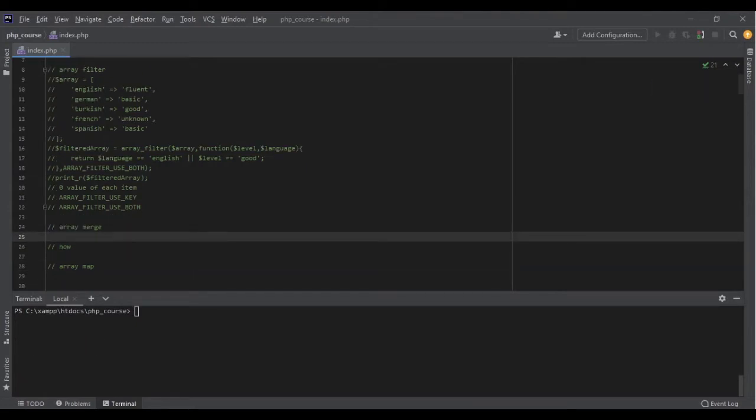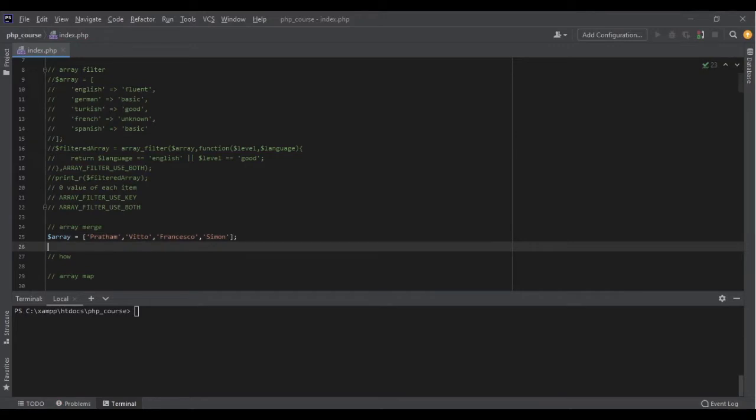Let's see an example. Let's say I have an array of the people I know, for example, Pratham, Vito, Francesco, then Simon, and then I have another array B, and I have again other people like Vito, again Oliver, Meet, James, and let's add Simon again.